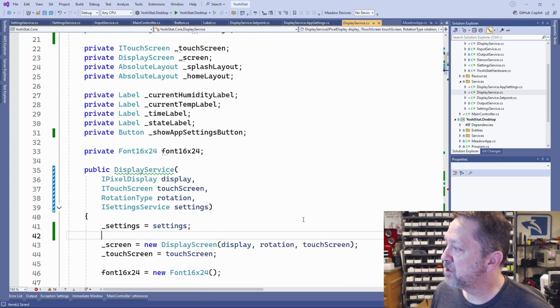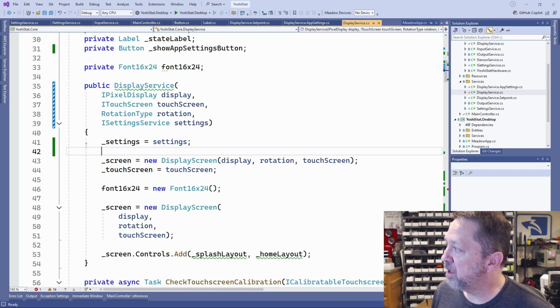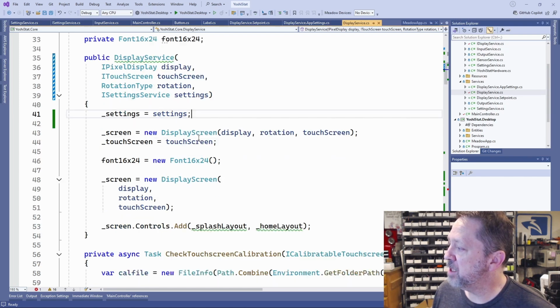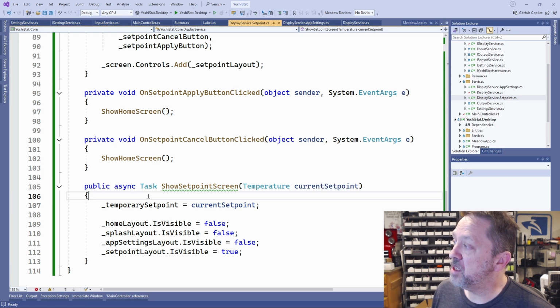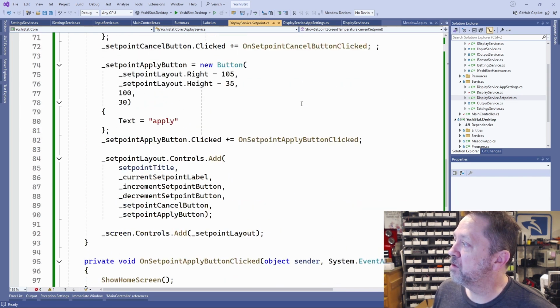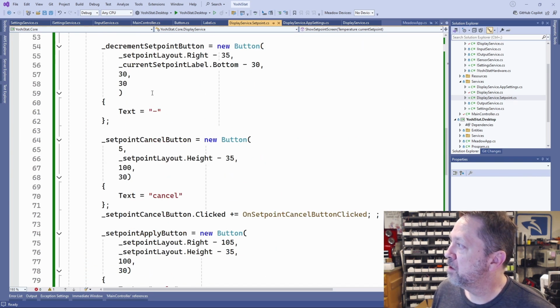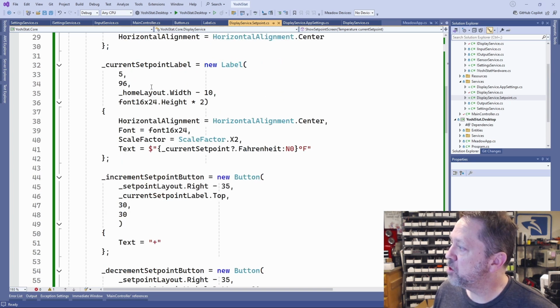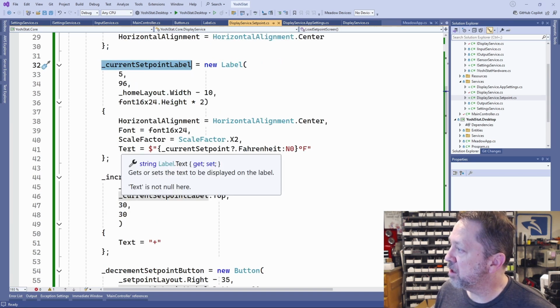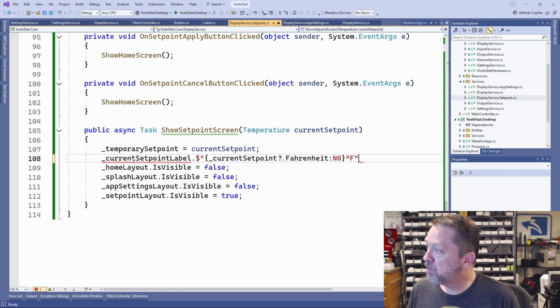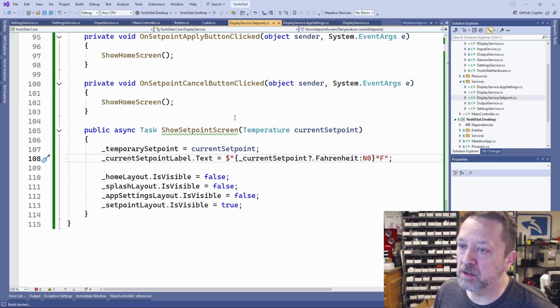Back to our display service. It should be getting that from the settings. So we know that we have all the way down here in our settings. When we load, we also need to update that label, right? Anytime we say show it, we want to adjust the current set point label. Set its text. Let's just run this and see how it looks.